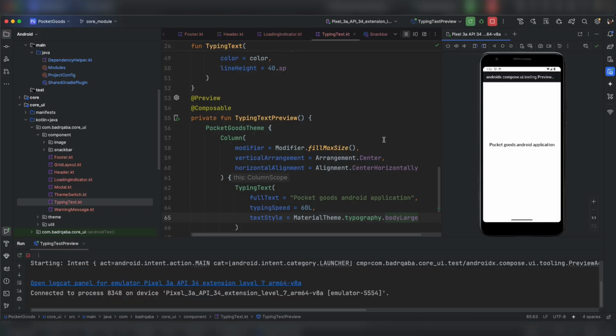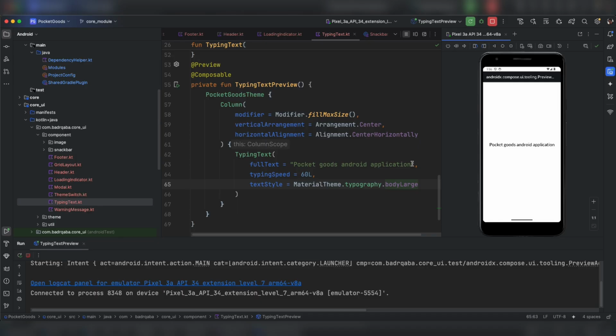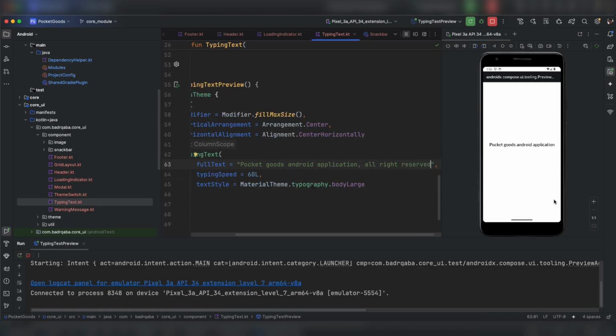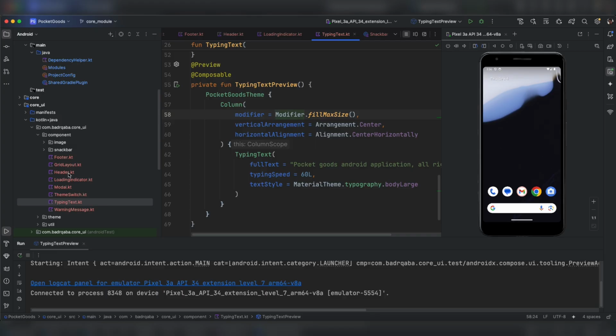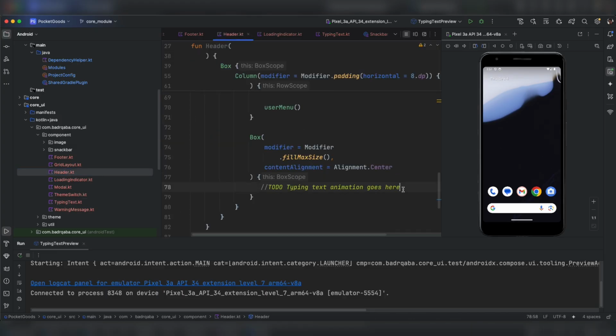So this is the typing animation. You can actually add more text to it. Let's use this typing animation, as I said before, in the header. In our to-do task, we need to add the header here.